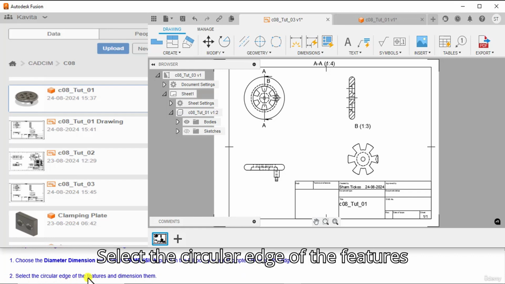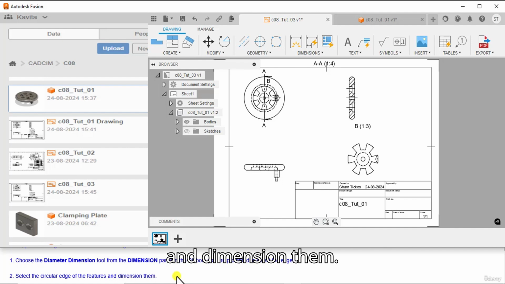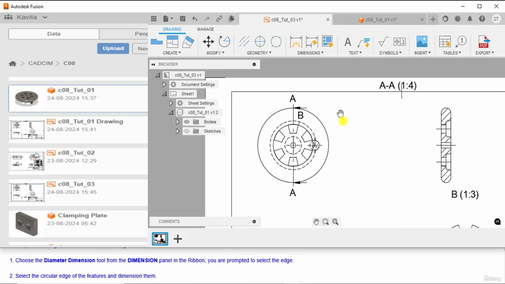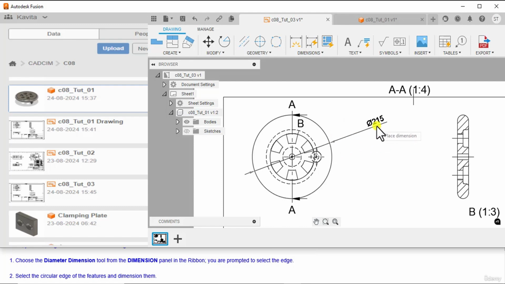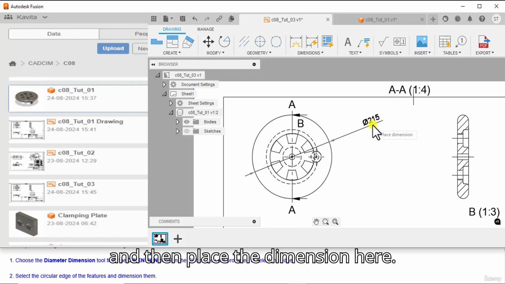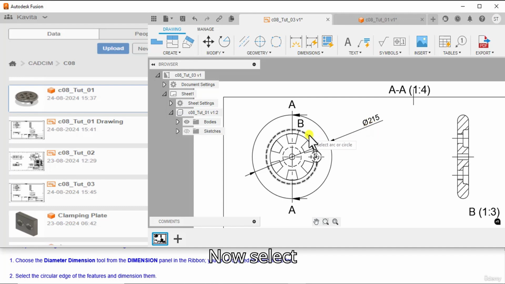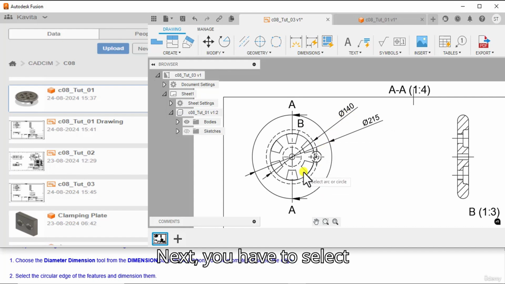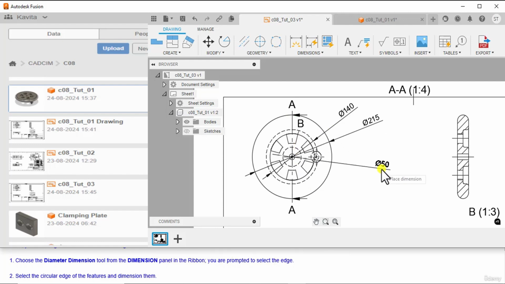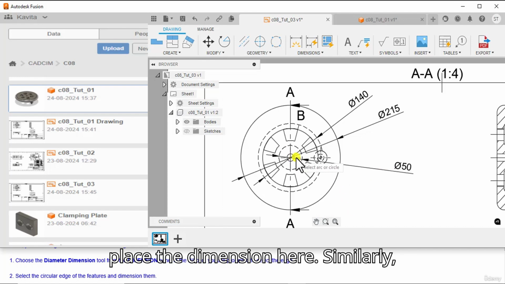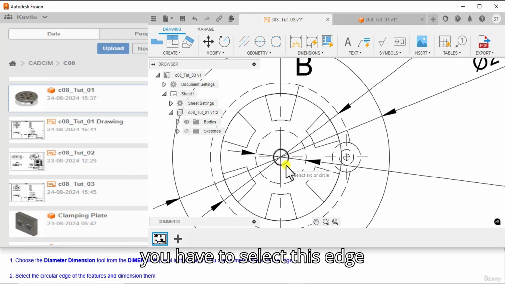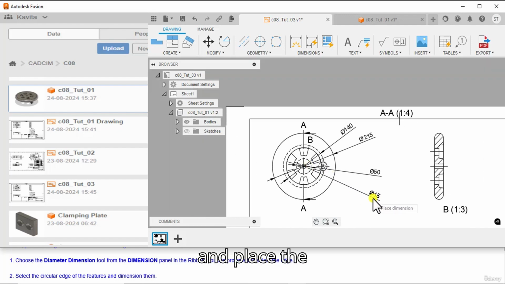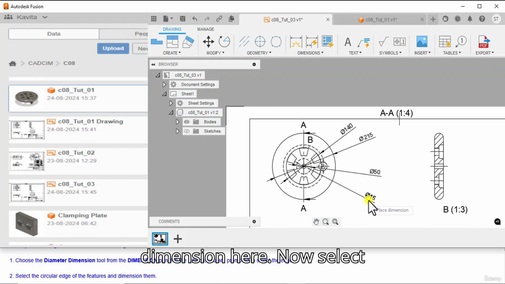Select the circular edge of the features and dimension them. Select this edge and then place the dimension here. Now select this one and place the dimension here. Next you have to select this one and place the dimension here. Similarly you have to select this edge and place the dimension here.